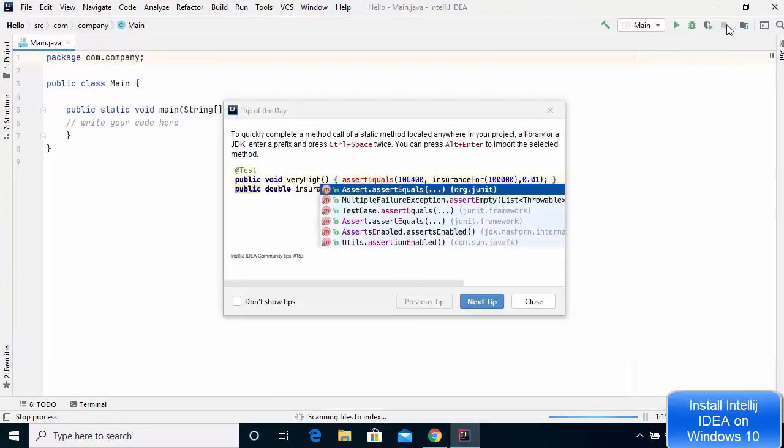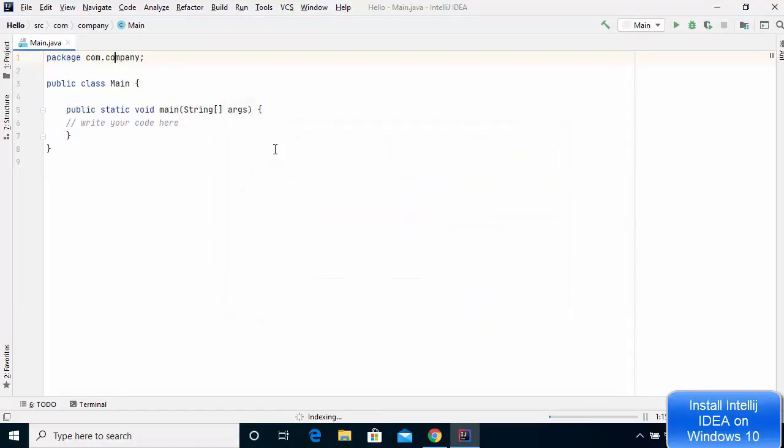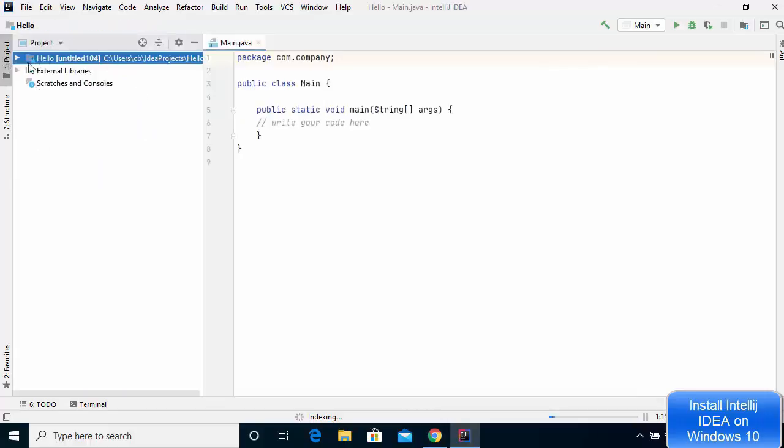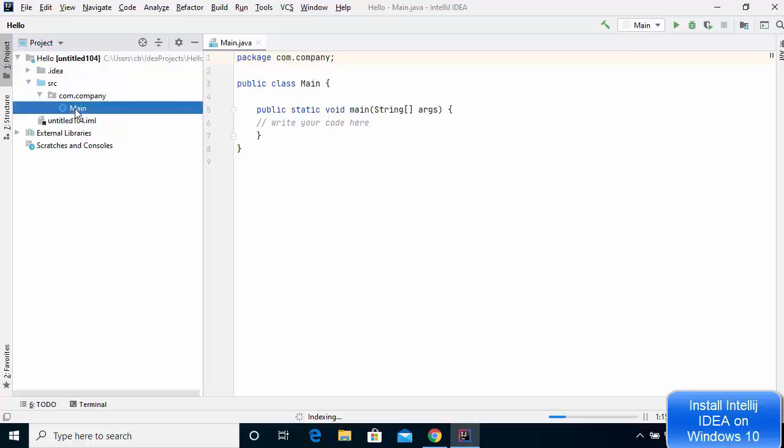I'm going to minimize this browser. IntelliJ IDEA gives a tip of the day when you start it, so I'm going to click on the close button here. You can see this file is created by IntelliJ IDEA for us. If you want to see the project view, just click on this project option here, and you will be able to see your project structure. Here we have the source folder, and inside it we have this package, and then we have this class here. So let's try to print something.